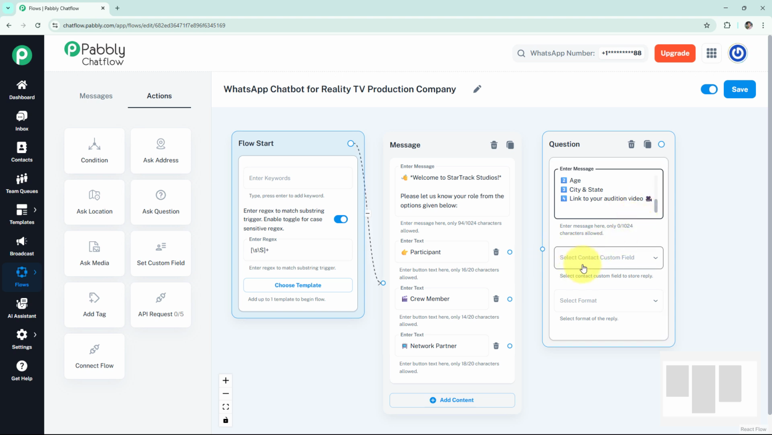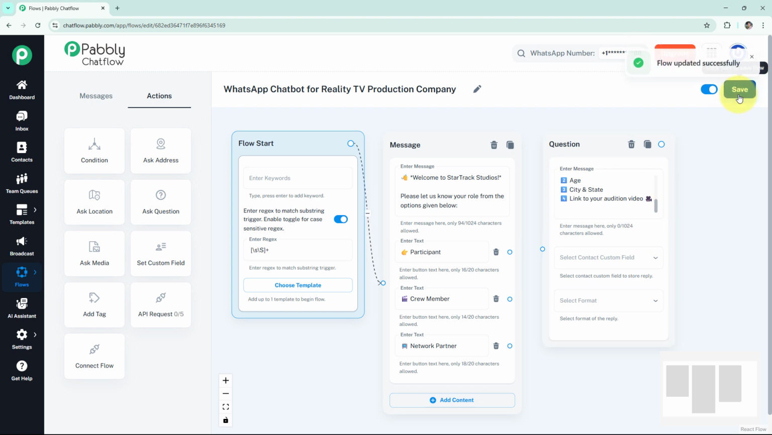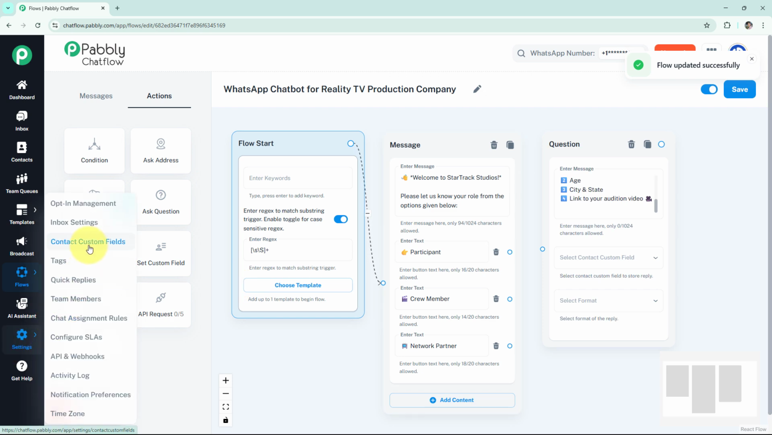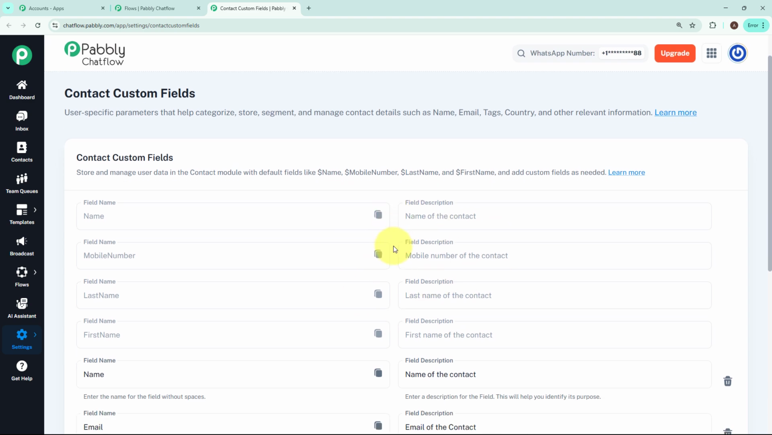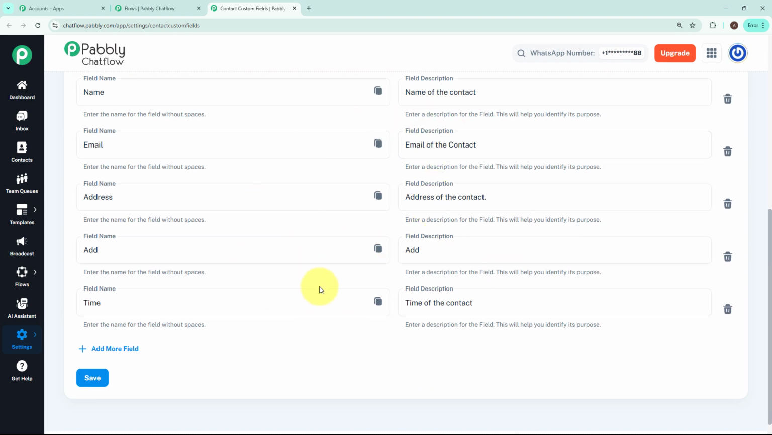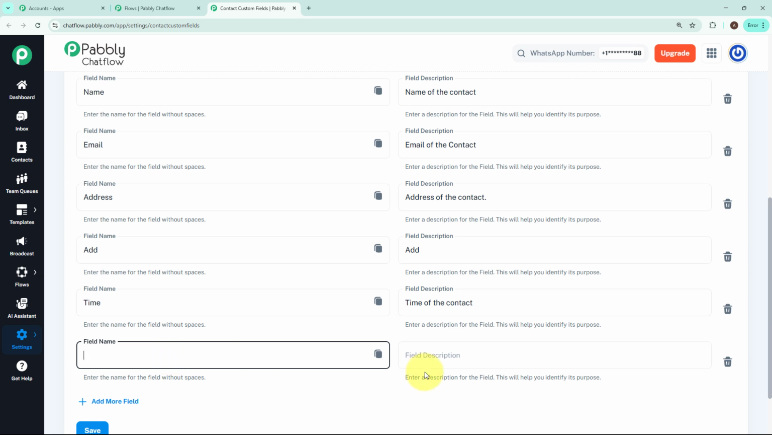And here you can see we have an option to select contact custom field. To select contact custom field, we need to create one first. And for that, save your flow. And once the flow is updated successfully, go to the settings and then click on this contact custom field. Here you can see some default custom fields are there, under which here we have created contact custom fields. To create a contact custom field, you need to click on add one more field, and here you can add field name and enter description of the field, and then you will be able to access it under question box.